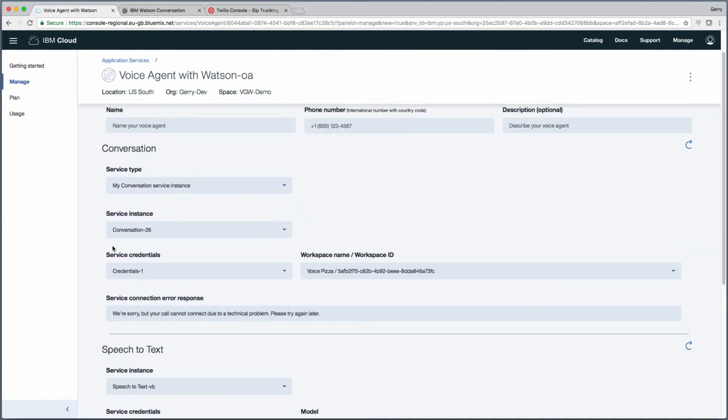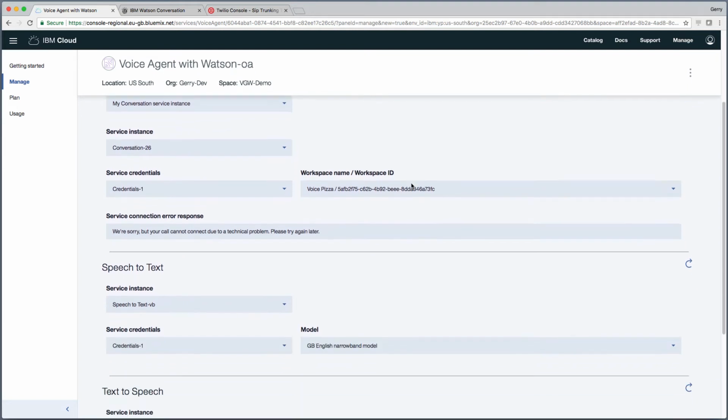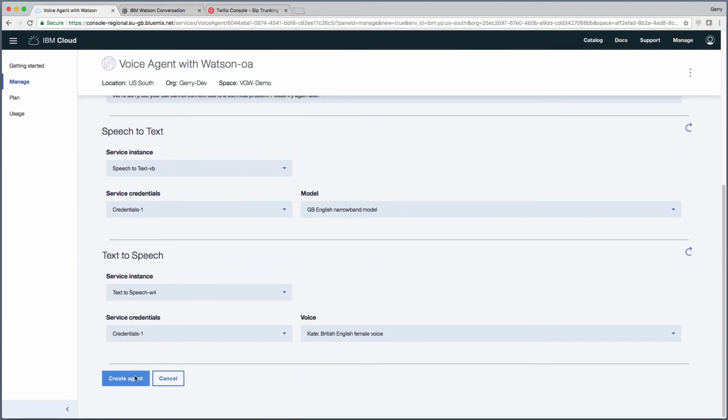Back up to conversation, we can see that it's picked out the service instance, the credentials, and also the workspace name, because we've only got one workspace in a conversation instance. So let's name our agent, my demo agent. I'm going to paste in the Twilio phone number, and that's it. Let's create that agent.